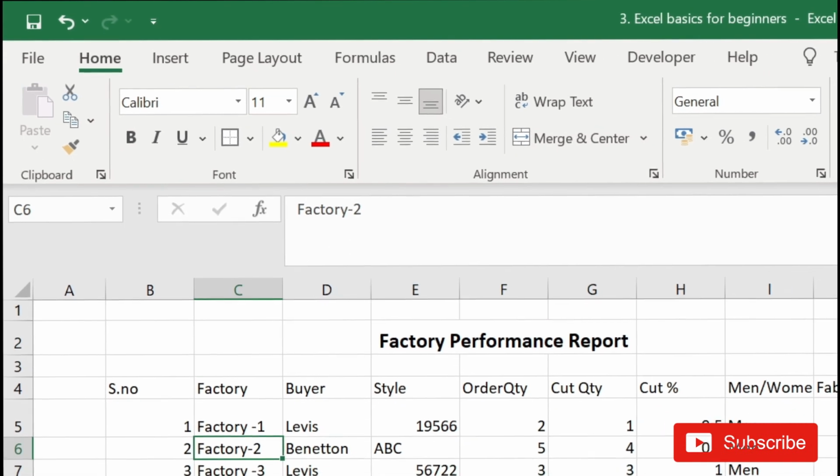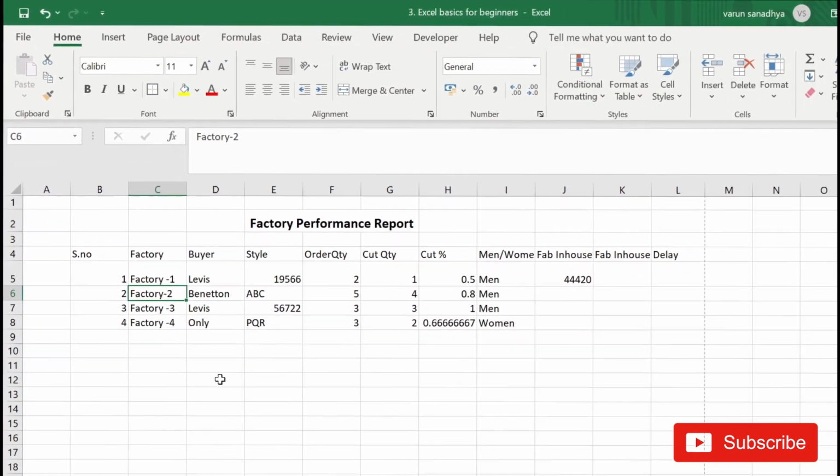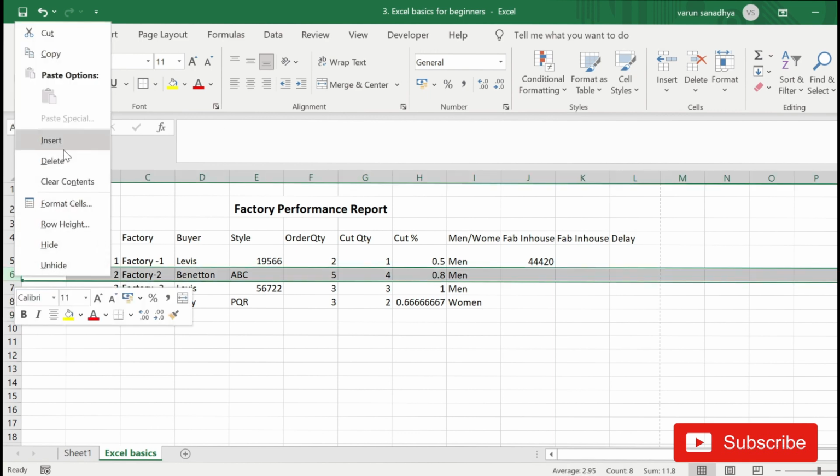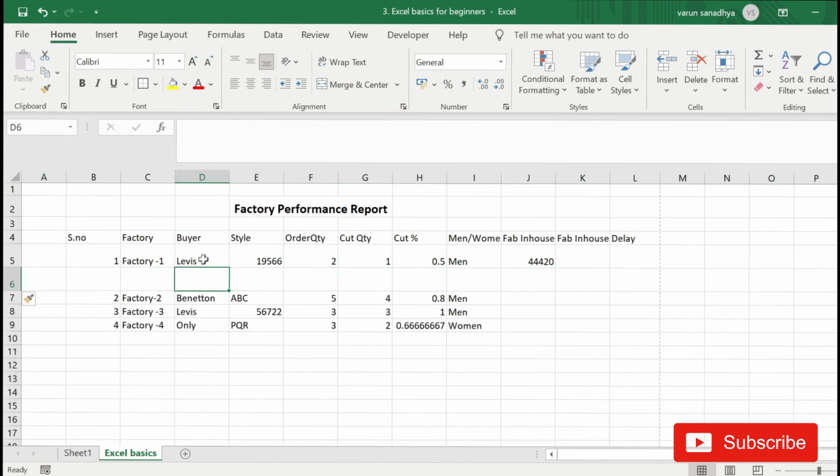So you can use merge cell at a lot of places. For example, suppose I had one more row of data here, and I had the same buyer here. I had Levi's here as well and here as well. So what I can do is I can merge and center here. So Levi's style 19556 and then 15245, whatever. Then I can type in my data.